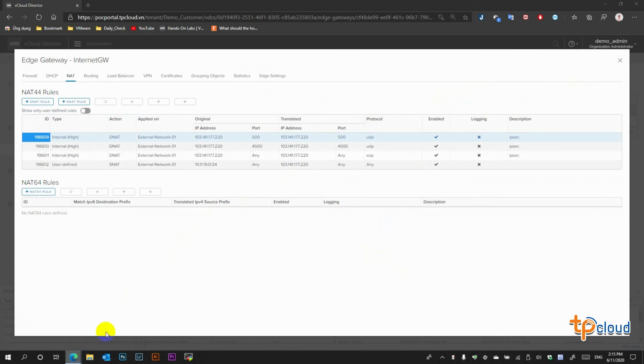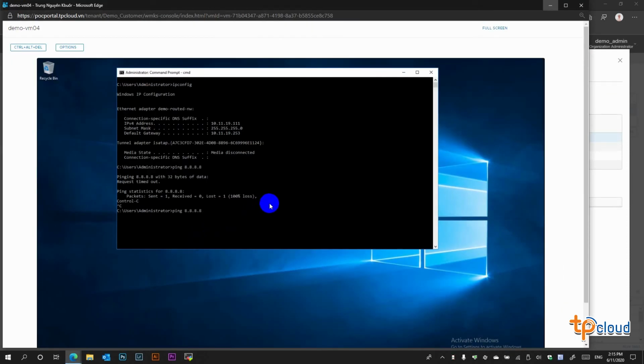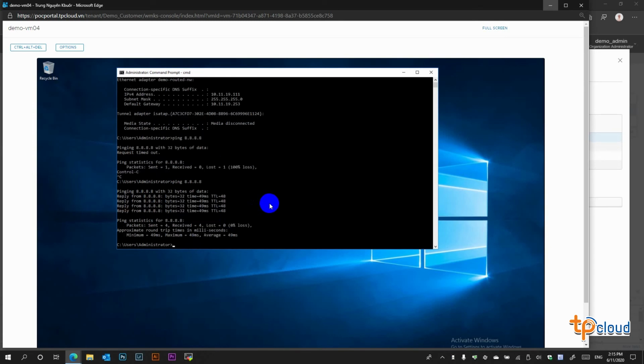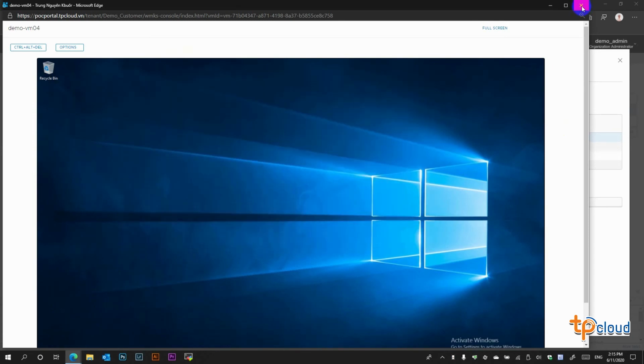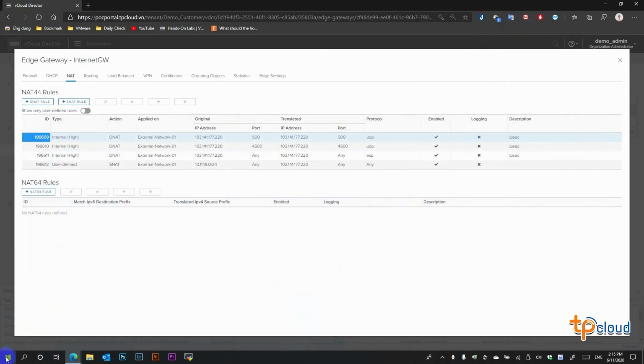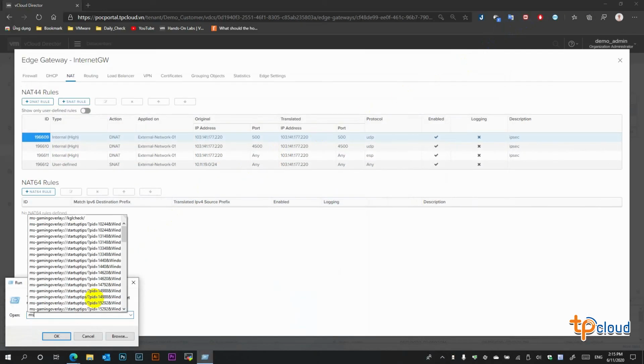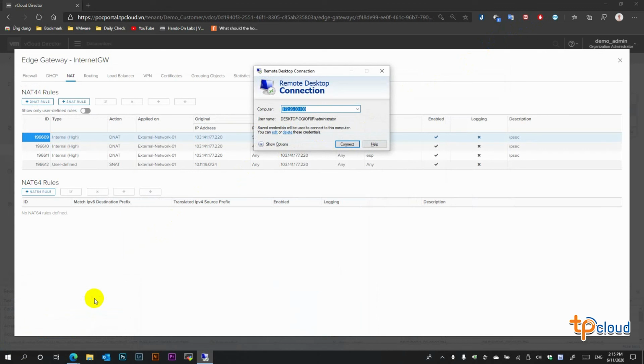Now, check the connection again. We already connected to the internet. Now, we will create a DNAT to open 3389 port for our RDP service. First, let's check to make sure we cannot connect to our RDP service.